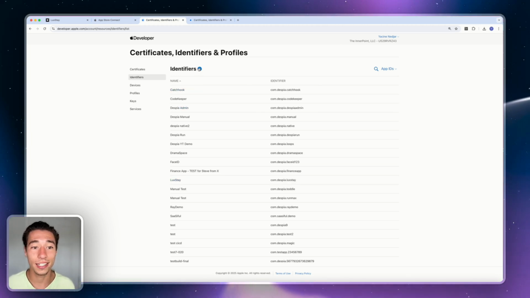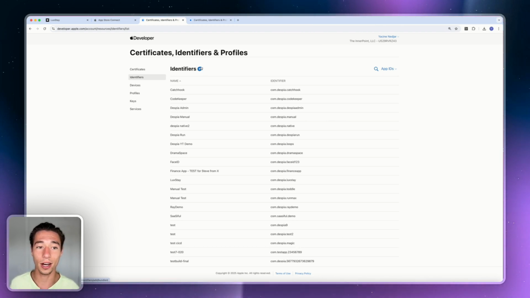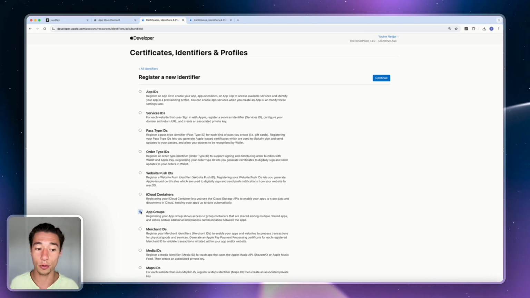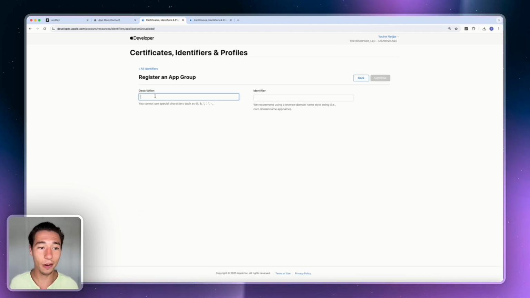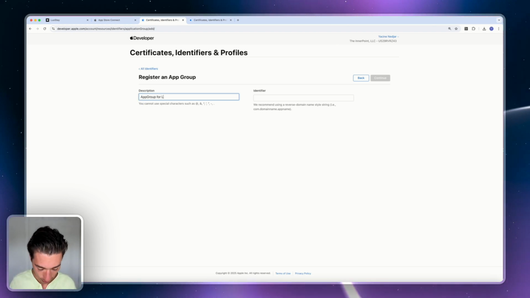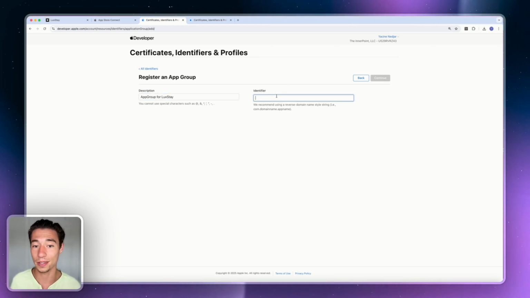Now we actually need to create, in addition to the bundle ID, an app group. So we want to click on plus here on identifiers, and we need to go here where it says app groups. Let's select app groups down here, and let's click on continue. Now I'm going to name this app group for Lux Stay. There you go. And now I need to put my identifier for the app group inside of here.